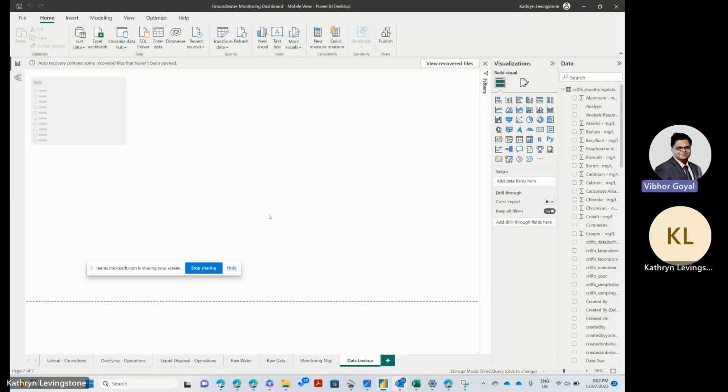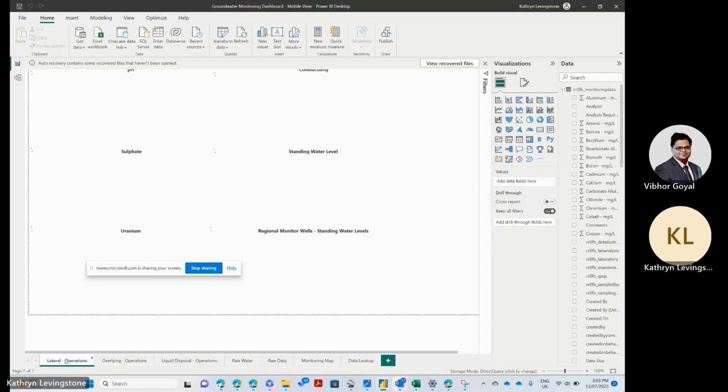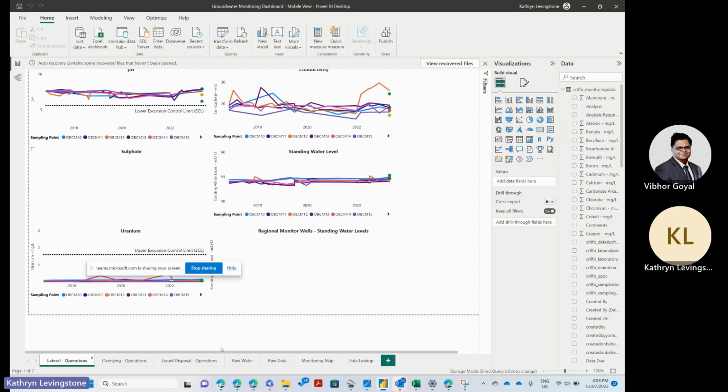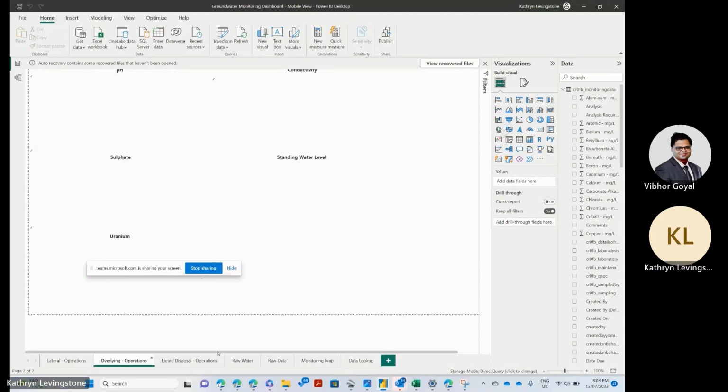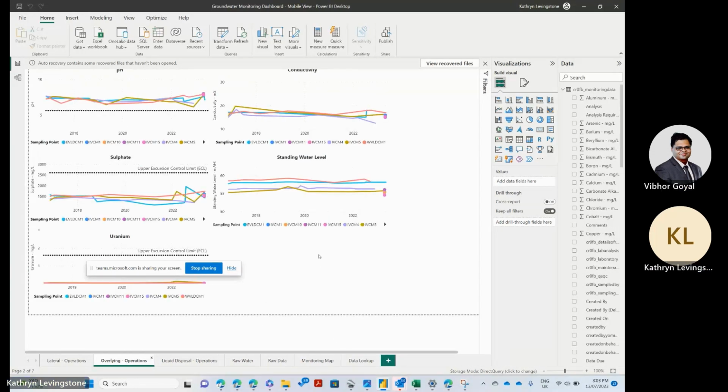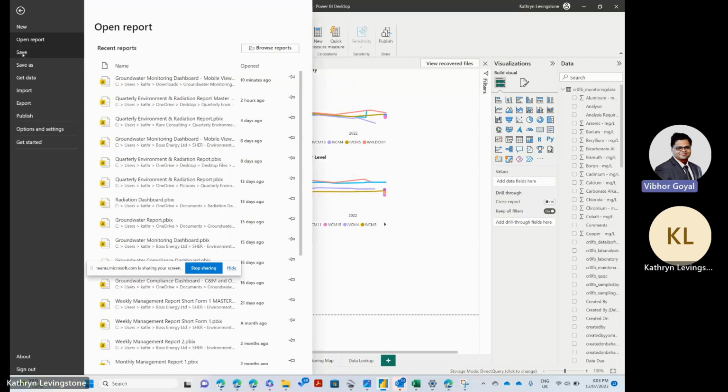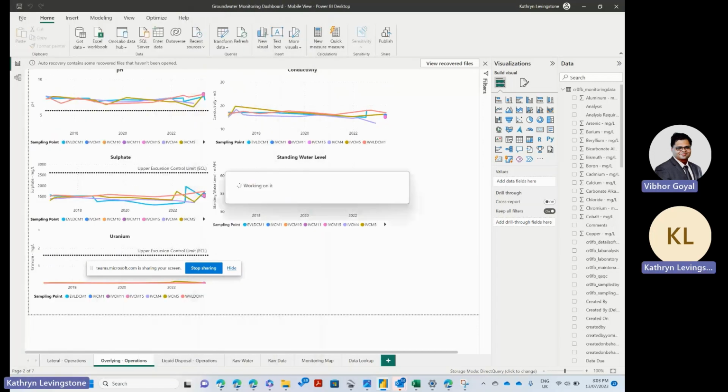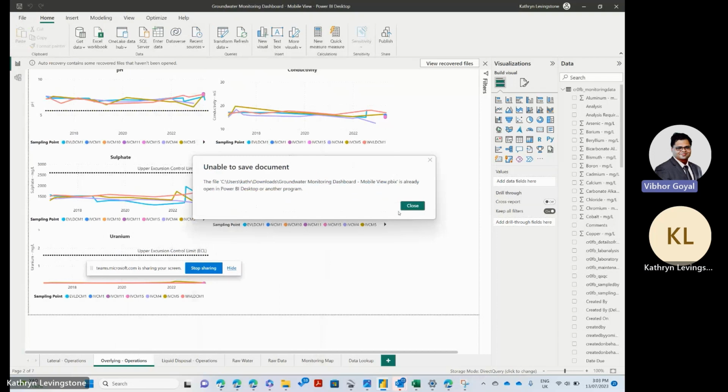Okay, perfect. Now look at your charts in the other tabs. Are they all working for you? Yes, perfect. Okay, data lookup. Can you save and close this? Because I still can't see the table view, right? So just save it and close, and we will see. Unable to save. It's already open in another program.